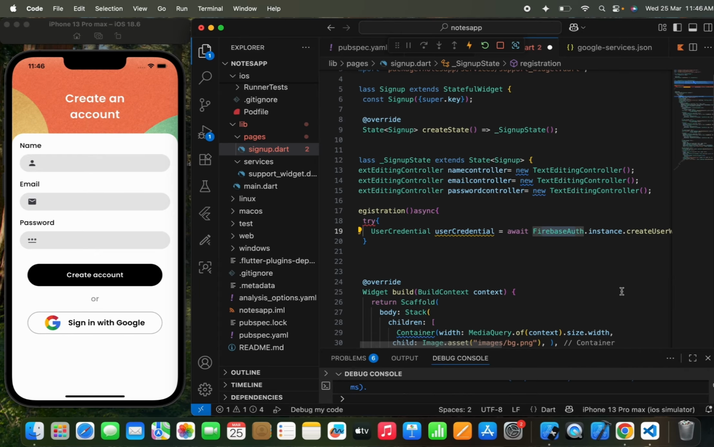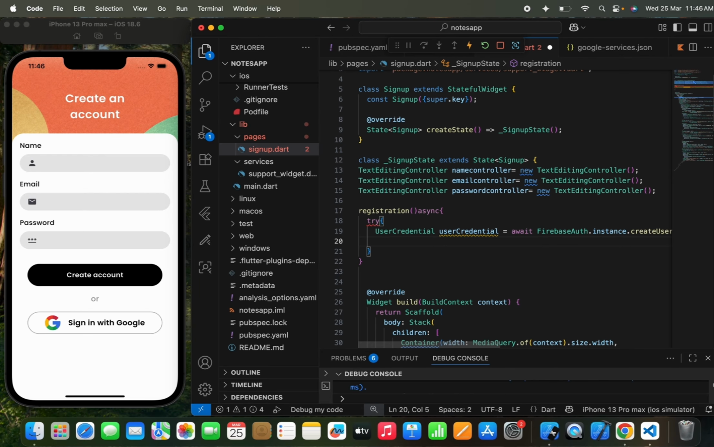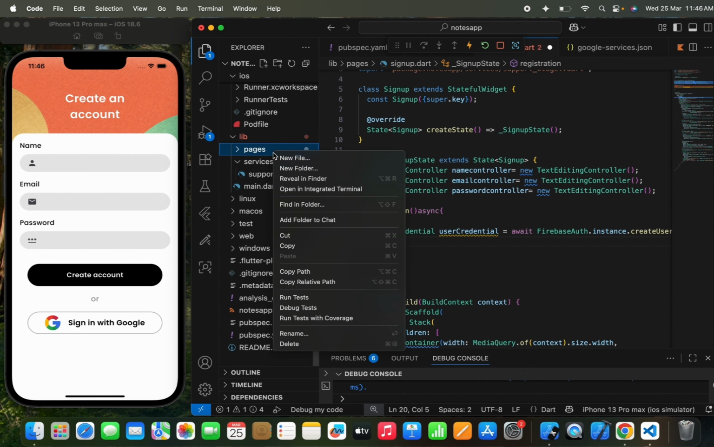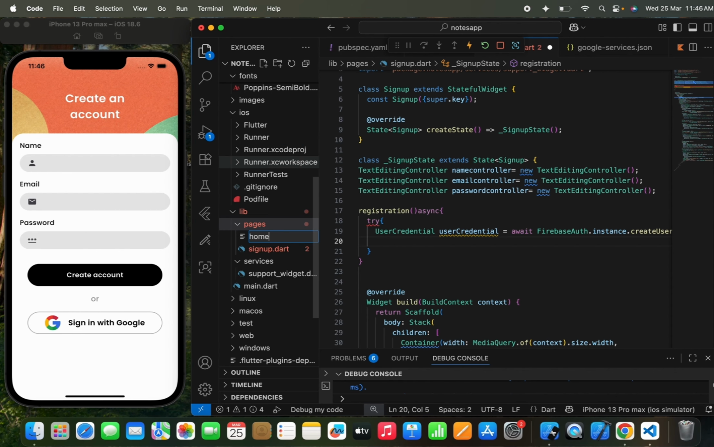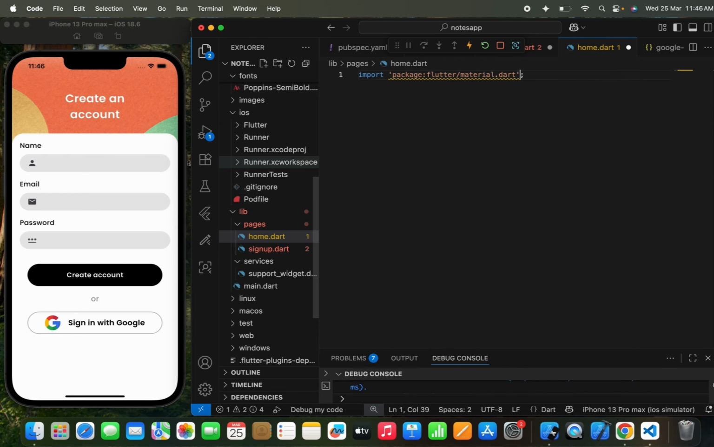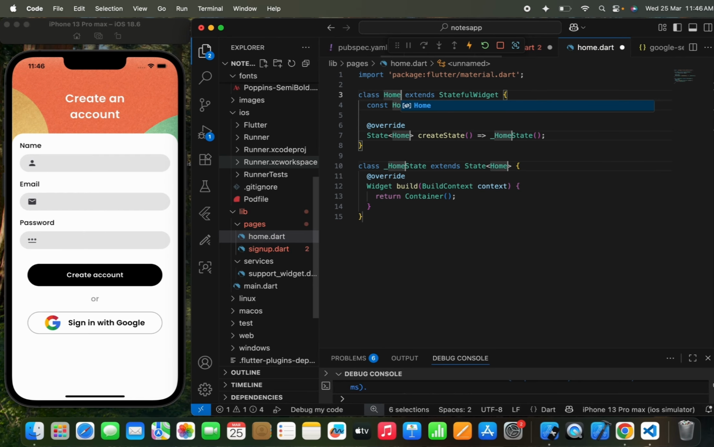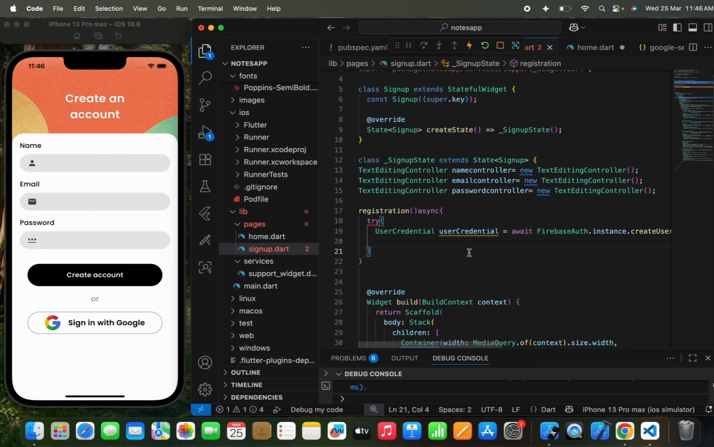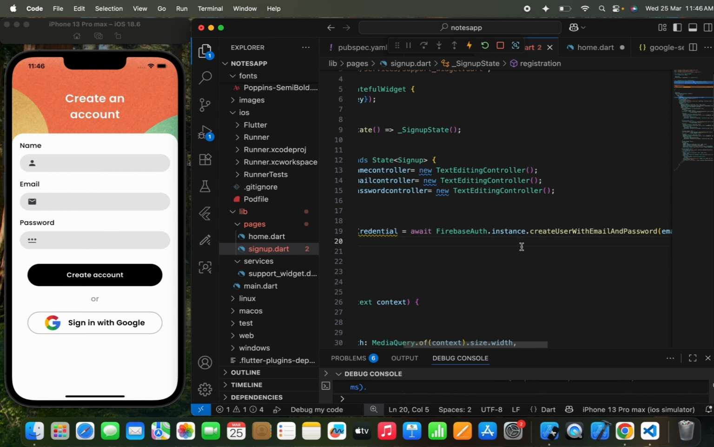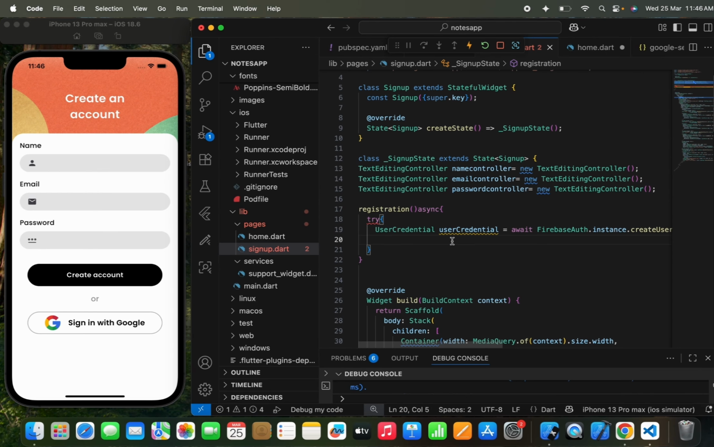Now once that function has been called successfully, we are going to navigate the user to our home page. So let's create a home page for now. I'm going to create a new file named home.dart, import the package material.dart, and write a stateful widget for a page named Home, something like this, right? Now once the user has successfully authenticated or created an account with email and password, we are going to navigate them.